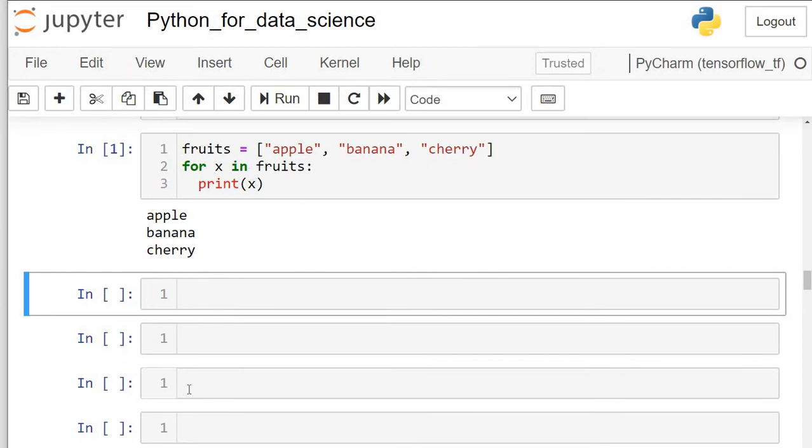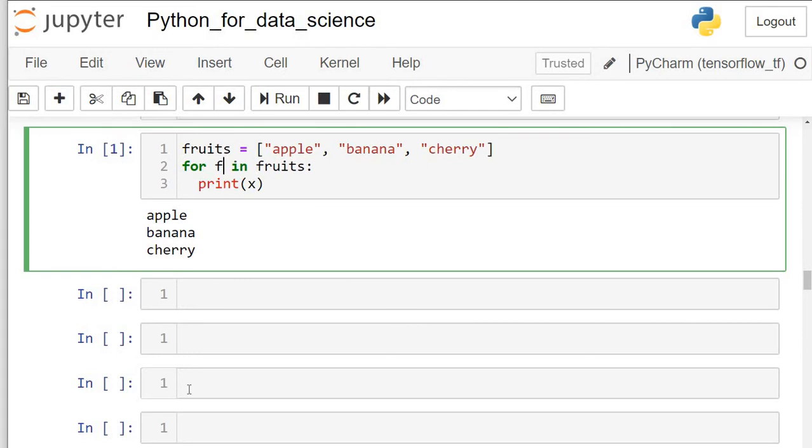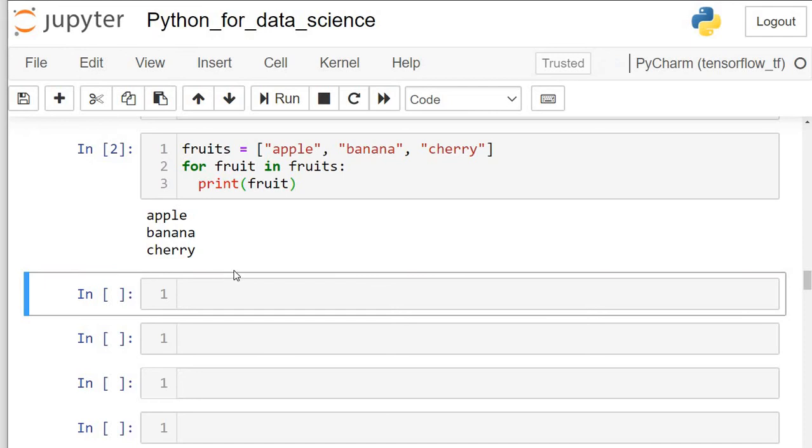You can as well do something like this. You can say for fruits in fruits, print fruits, and you still get the same thing. So it just shows how interactive Python programming can be. The for loop does not require an indexing variable to set beforehand. You just do it like this, and there are so many other examples.